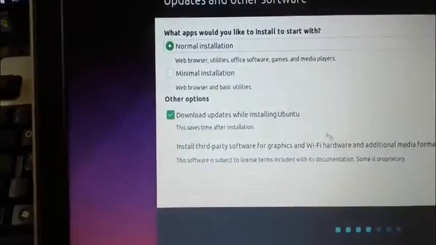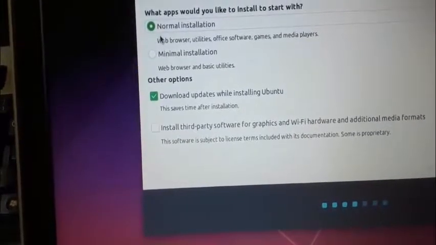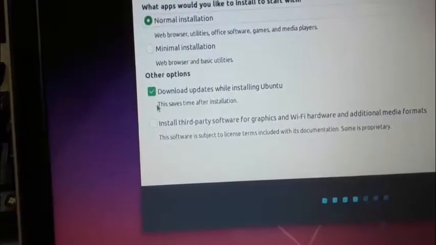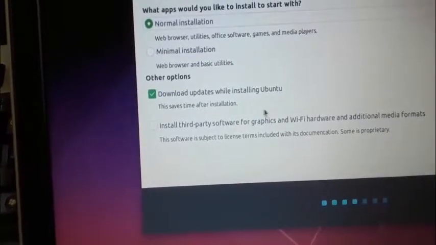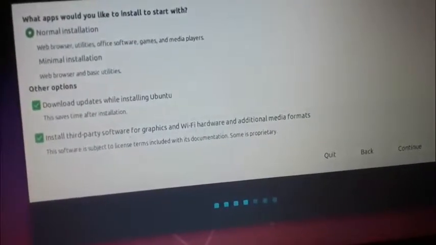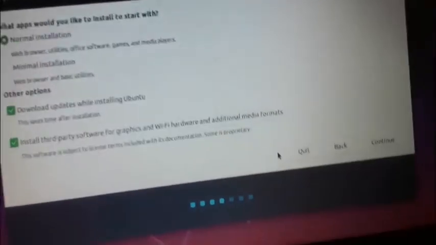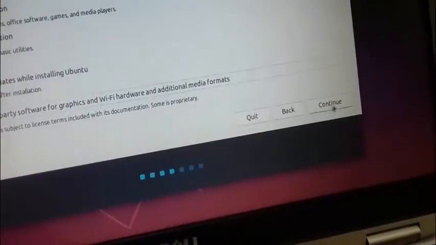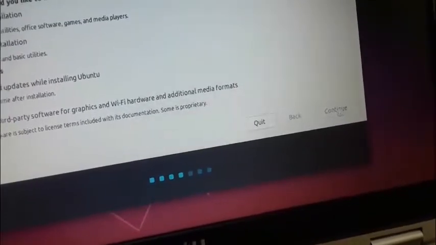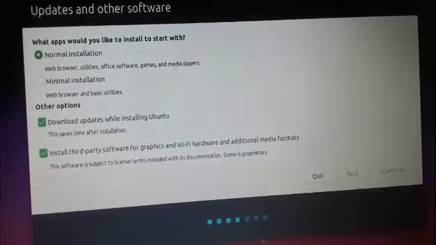And here you can see once the Wi-Fi is connected, it's already selected like normal installation, download updates while installing Ubuntu. I also want to have the third-party software for graphics and Wi-Fi hardware and additional media formats. Once this is selected, you simply go ahead and click continue and wait for the next page.